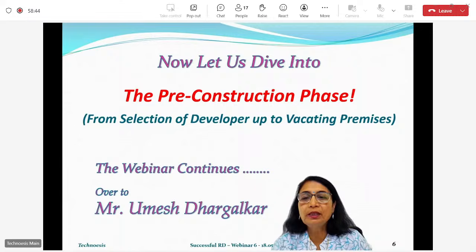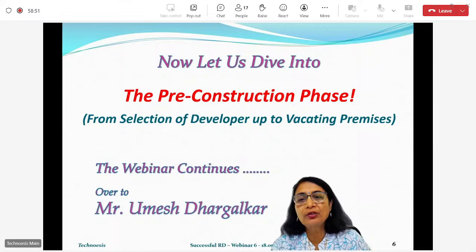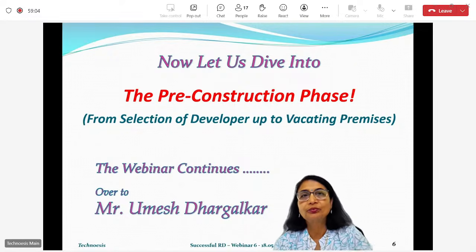Mr. Dhargalkar is a recipient of 2 national level awards, one as an innovator and another as a trainer in the construction industry. He has also received the CREDAI MCHI Ratna Award as Master in Redevelopment just last month. Over to Mr. Umesh Dhargalkar.